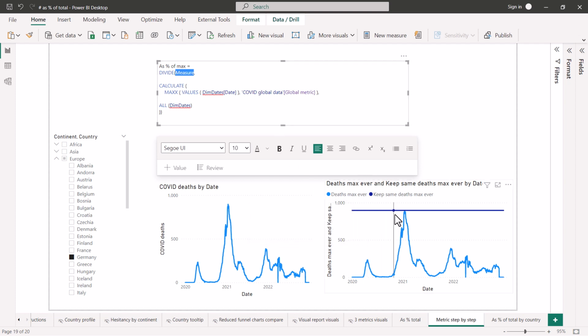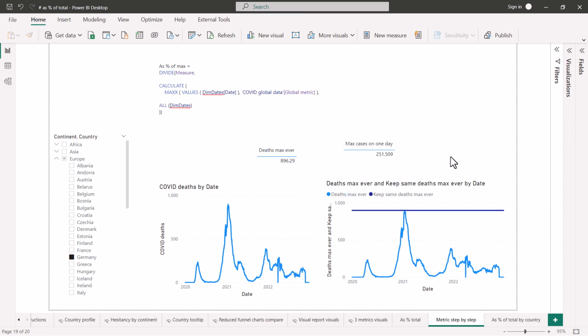However, where we do fall short is that we need it to stay the same, and that's why we need the ALL function in here. We need it to stay consistently the same, because whatever day you divide it by, it needs to be kept to that one. All right, so let's get going.